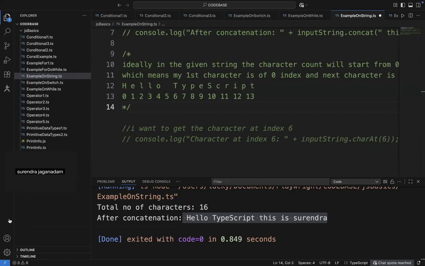Let me come back to the original screen. So here for H, the index is 0. For E, the index is 1. For L, the index is 2. L, 3, like that. Even the space it is considering as an index and it is retrieving it. Like that, you have all these values. I want to get the character, so this is an index that we can give to the charAt method.